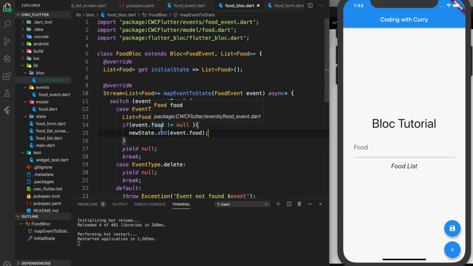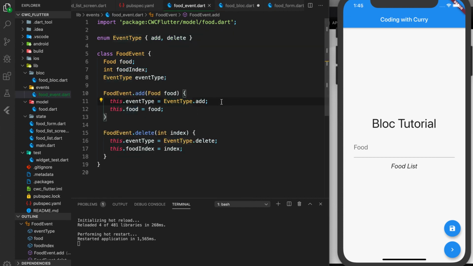So if we have a food in this event, we know that we are adding the food because we are setting the food here. So in this case, we don't have a food object being set. So there's different ways to set up your events and your BlocC, but this way seems the easiest to understand for beginners.